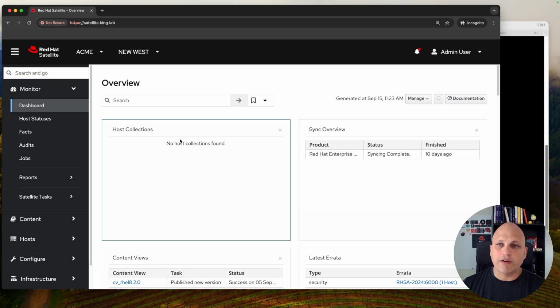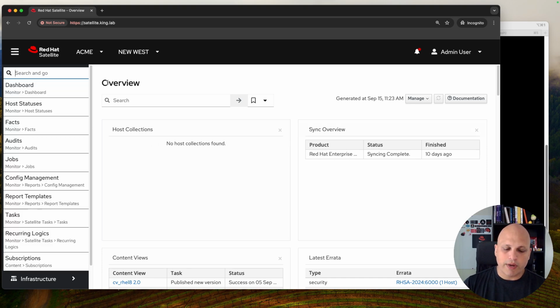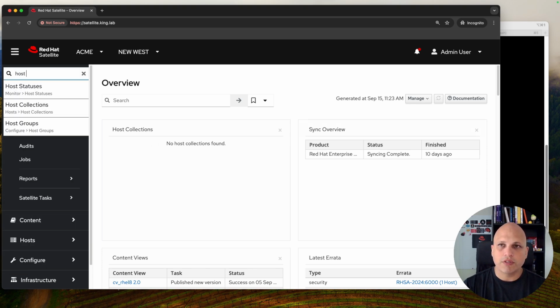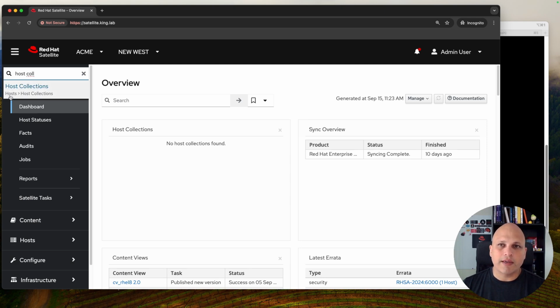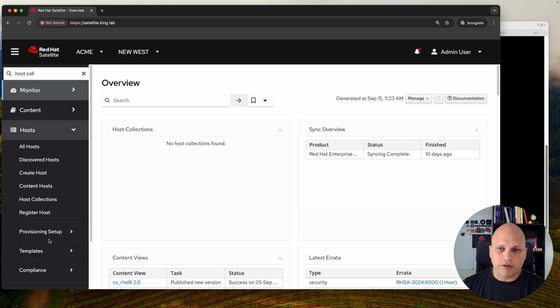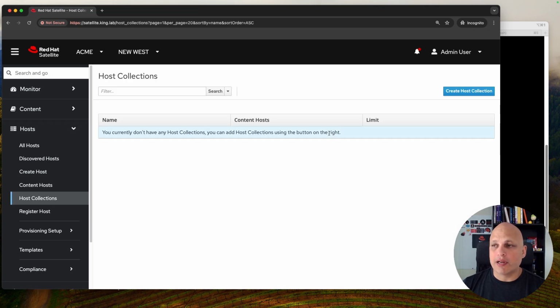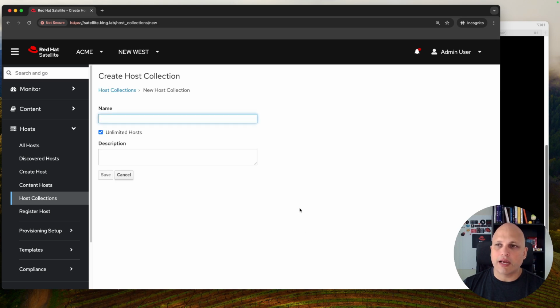So how can you find host collection? Simple way, just type host collection on the top of your search, or you can get a hint over here like hosts, host collection. You can definitely click on hosts on the left menu and then host collections. Okay, we have the host collections. As you can see, this page is empty. By default, as I mentioned before, there is no host collection. We can click on this button, create host collection, and you can set a name for your host collection.